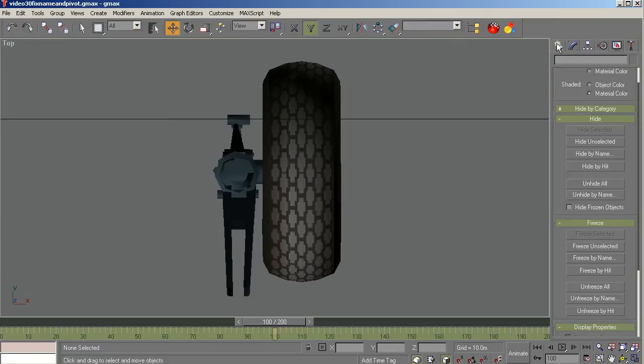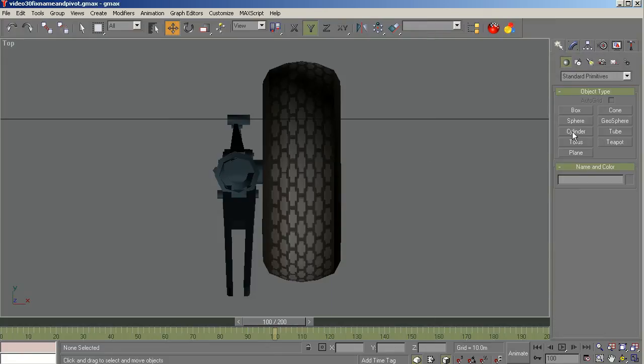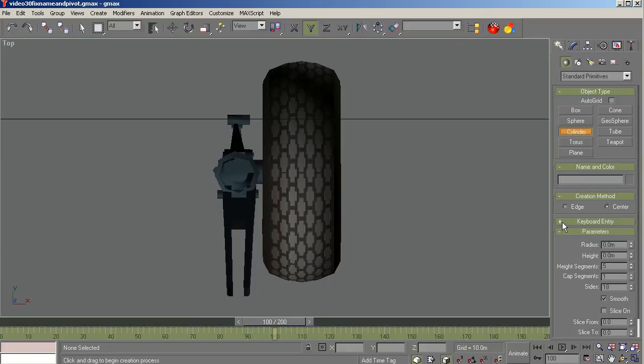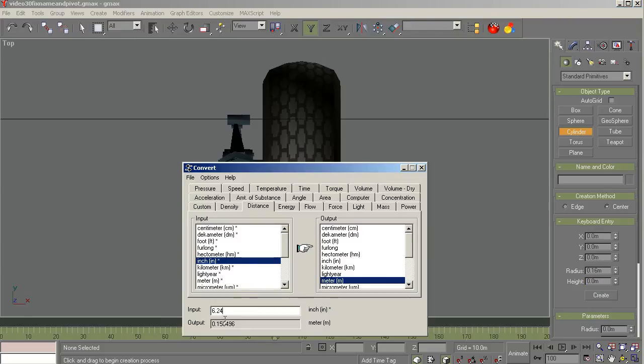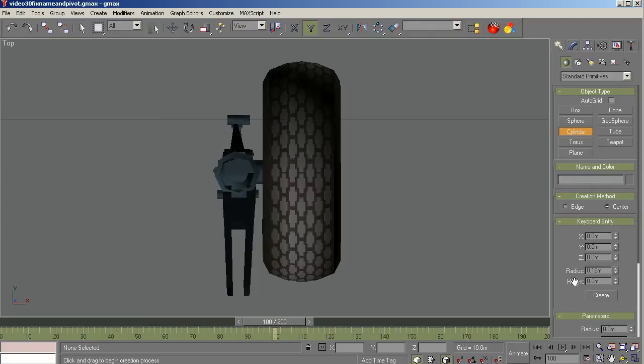We're going to use the cylinder, standard primitive cylinder, and we're going to attempt to use the keyboard entry. We haven't used that yet for you. And we're just going to place all this at the center of the Gmax universe. So for the radius, we want 0.16. And we'll tab to the height. And the height, I think I measured, was 32 inches. So let's see how that converts here. 32 inches is 0.81 meters. This will get us in the ballpark and give us a good starting point.